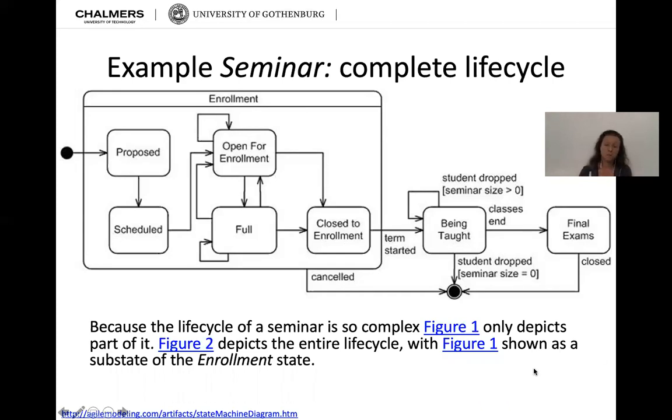Now, if the system is larger, what if being taught also has a bunch of transitions? What if final exams also has a bunch of states and a bunch of transitions? Especially if you do online exams. I don't know, not especially if you do them. But you get the hint. Both of those, being taught and final exams, also have a bunch more states. And for those more states, we're going to need separate diagrams again.